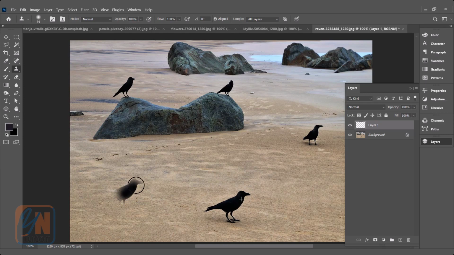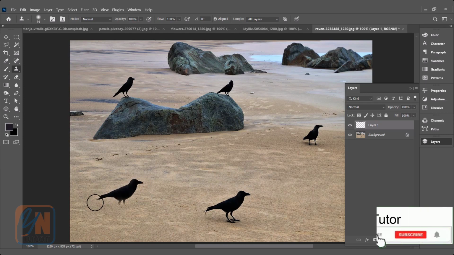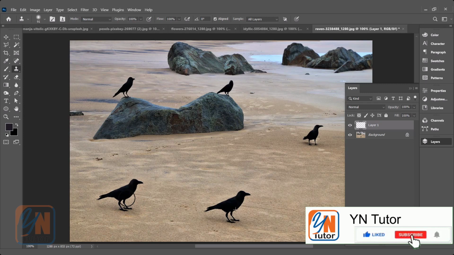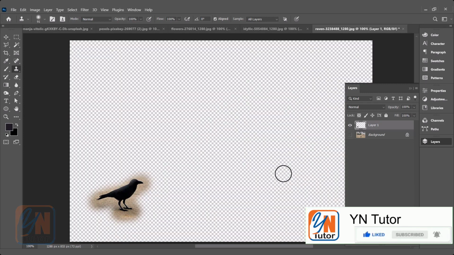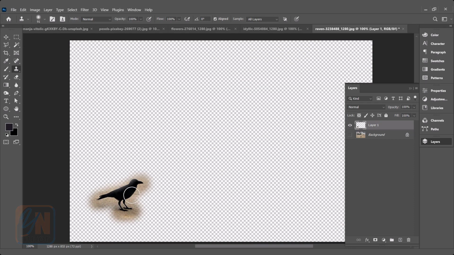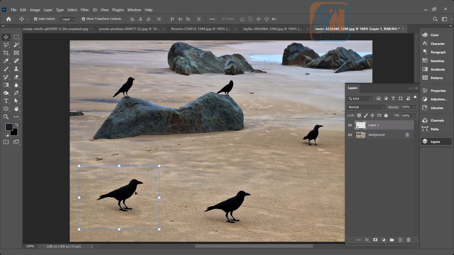This time, if I click and drag, the bird is cloned in a similar way, but it is in the new layer. If I switch off the background, you can see clearly. And now we have flexibility. If we want, we can resize it. We can even delete the area around it. We can erase it by using the eraser tool. This way, switch on the background layer and it is there.